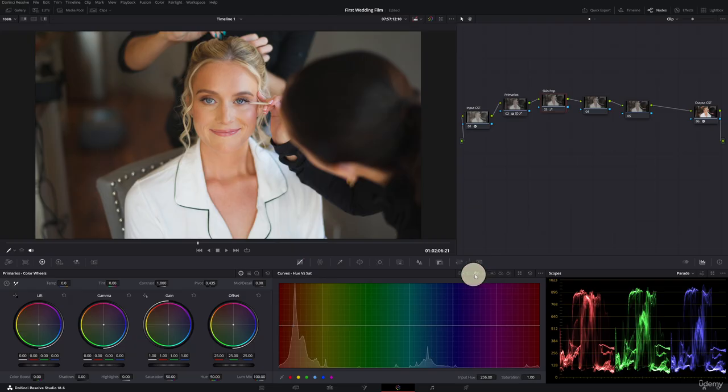Let's have a look at hue versus saturation. I can click on her skin and then just add a little bit more saturation if I want. Let's add too much and then put it down. Just going to add a tiny little bit.